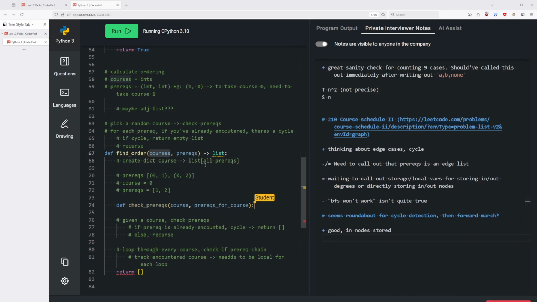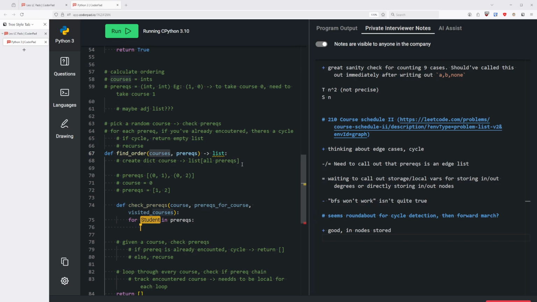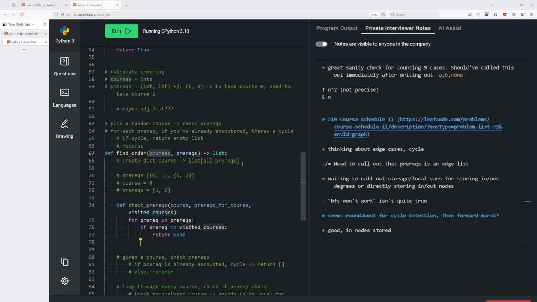Okay, so I need to define this DFS now. Now that we have the course and the prereqs, we just go for prereq in prereqs. Oh, I also need the local stack. Let's call it traversal. Visited courses, that's fine. All right, for prereq in prereqs, for each prereq, if it's already visited, not good, you have a loop. If prereq in visited courses, return, okay, we need to return something. I'll just return none for now. I don't know what I'm returning in this function.